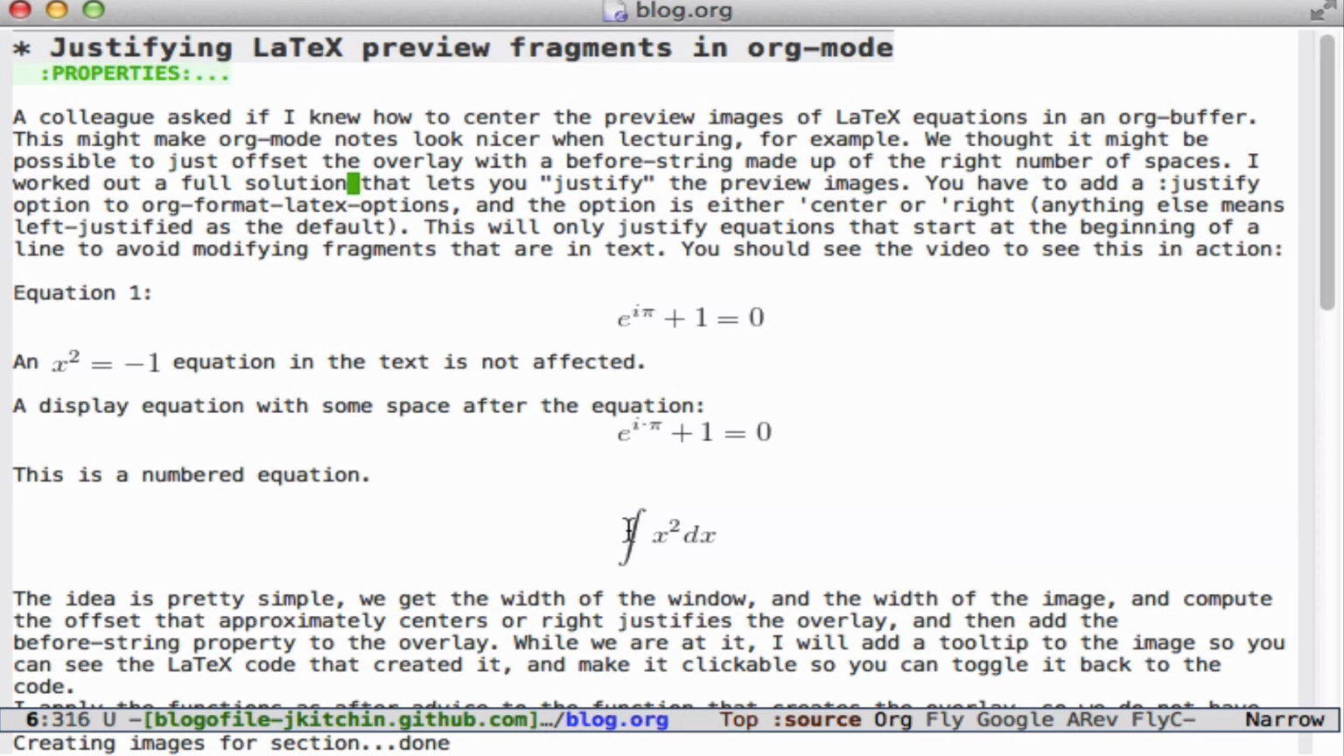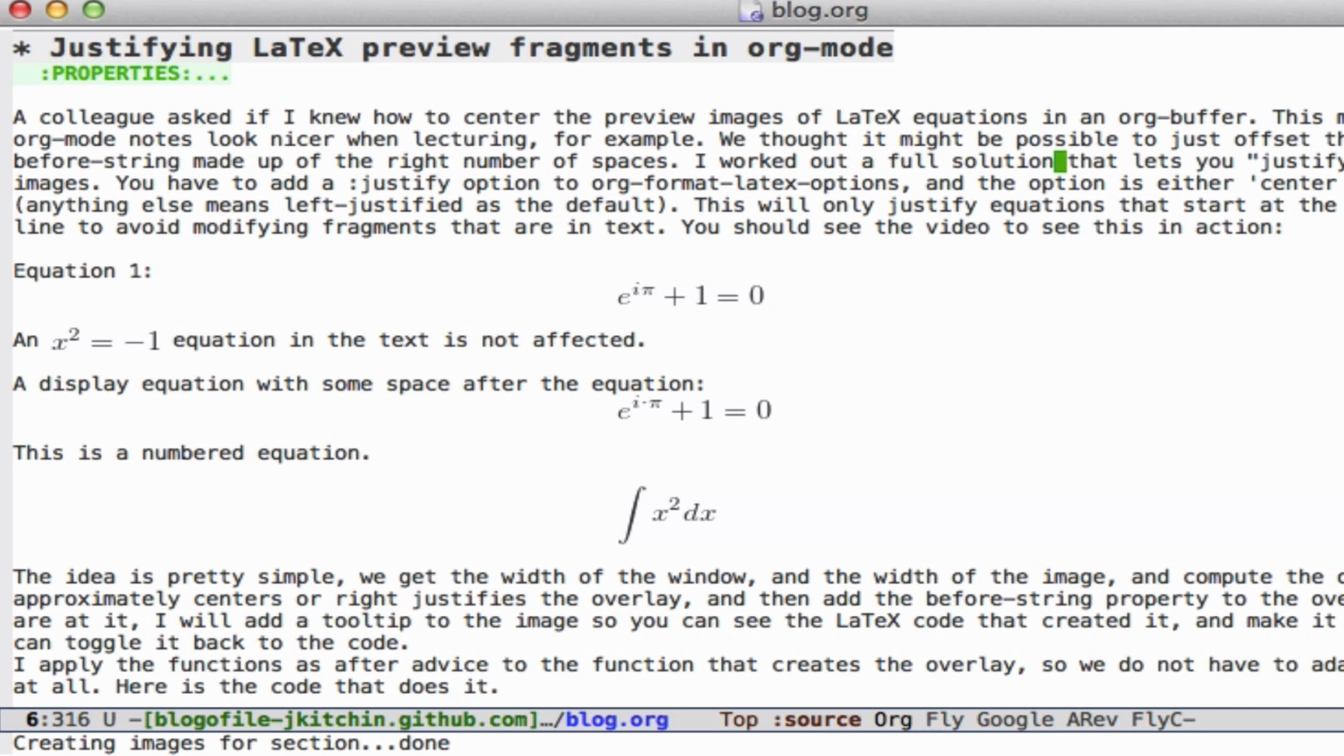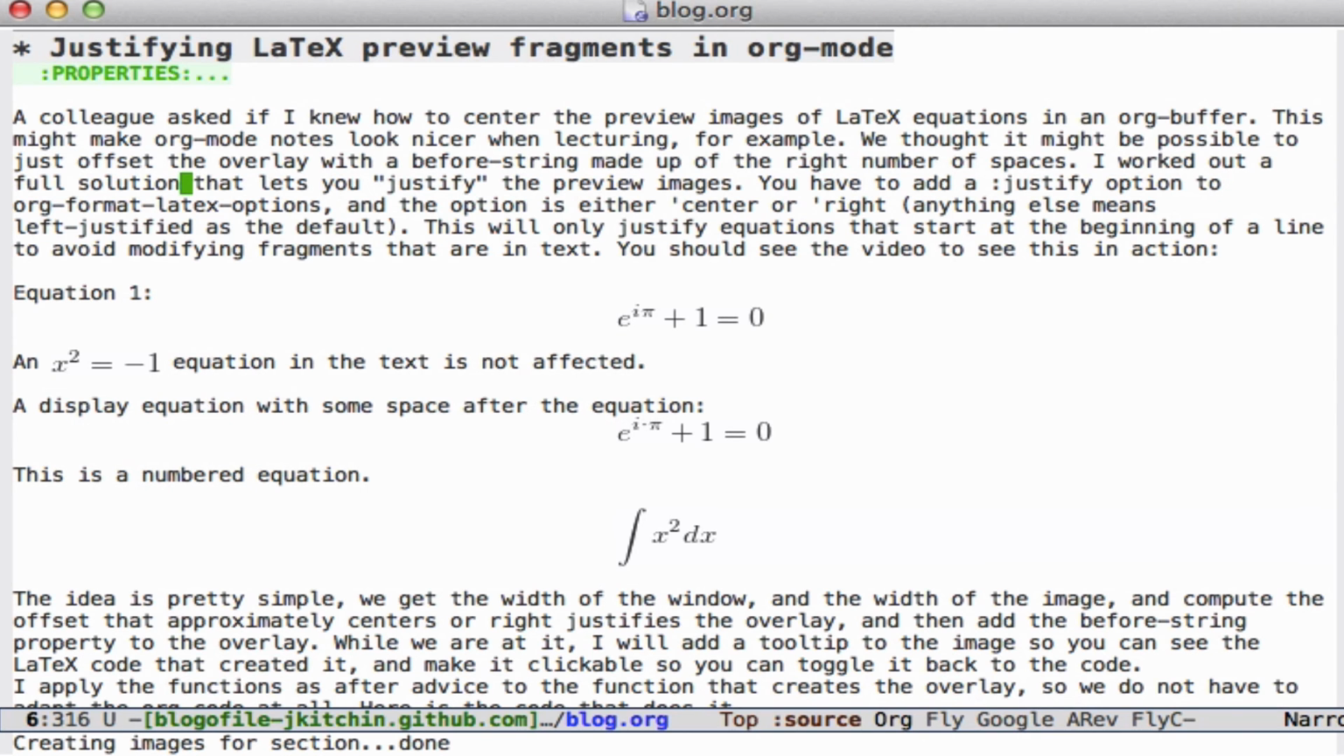You can see one kind of minor issue is that for some reason this one that's numbered kind of goes off screen, which suggests that the width of this is not calculated exactly right, but that's overall a pretty small detail, I guess, if you don't care about the numbers. So that's it for today. Just a clever way to justify equations.